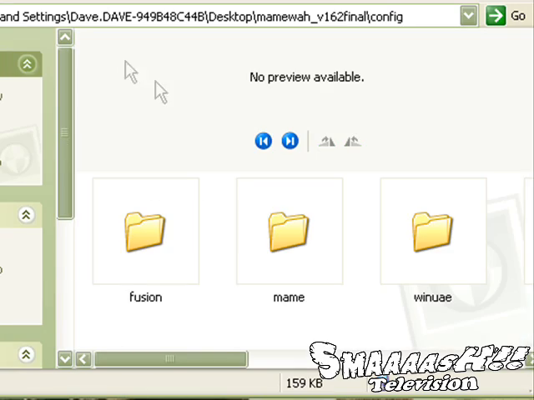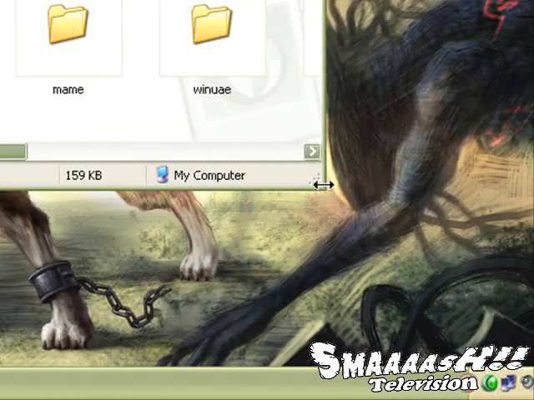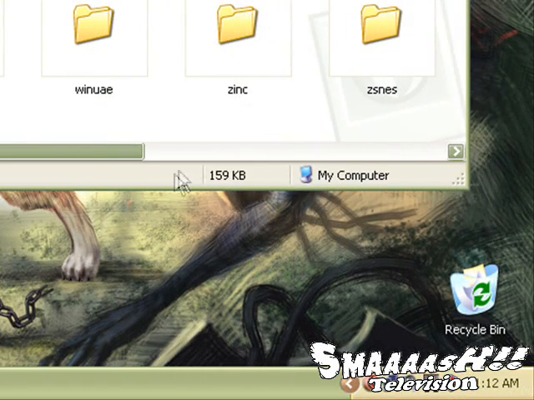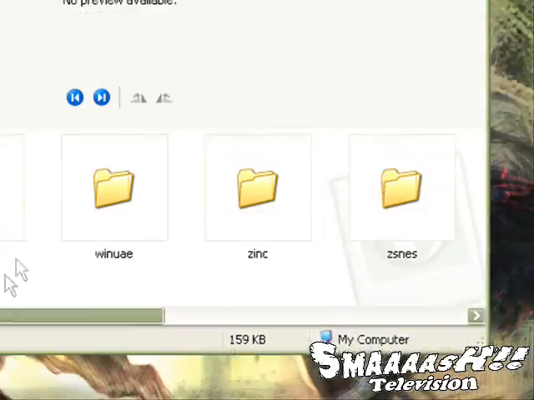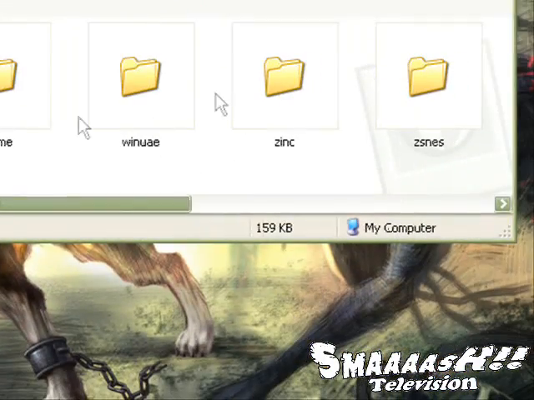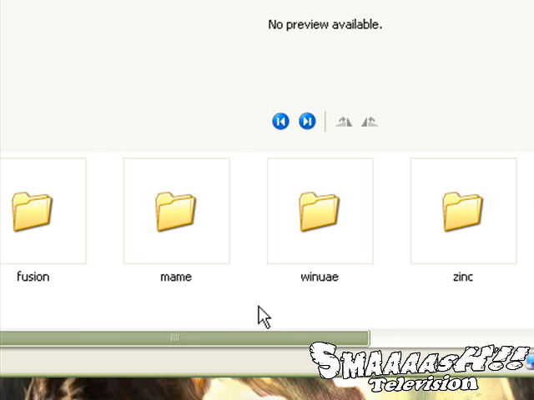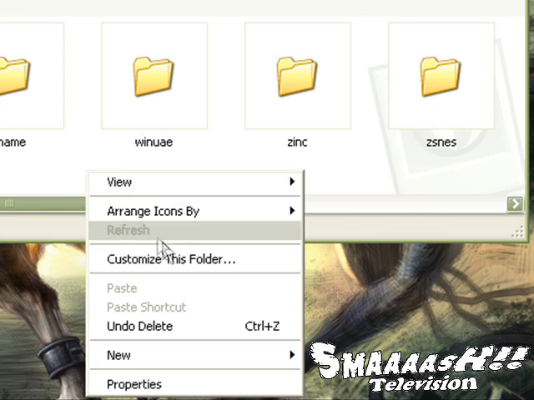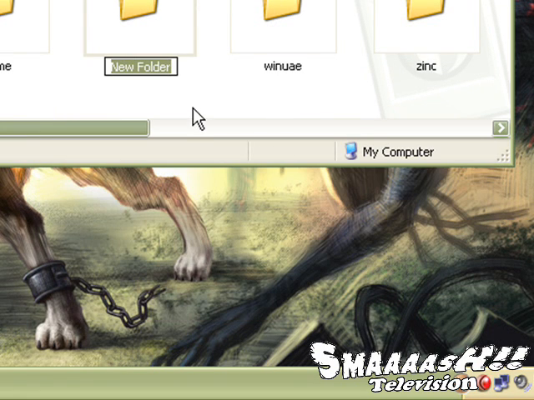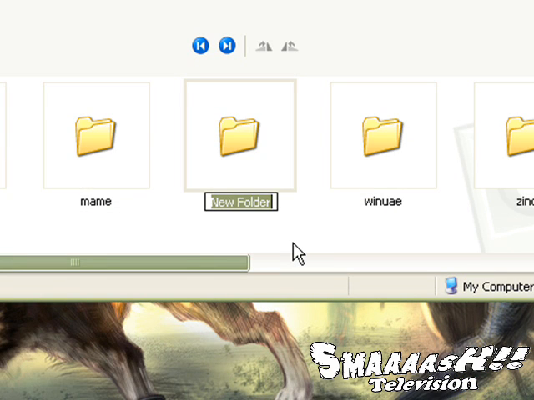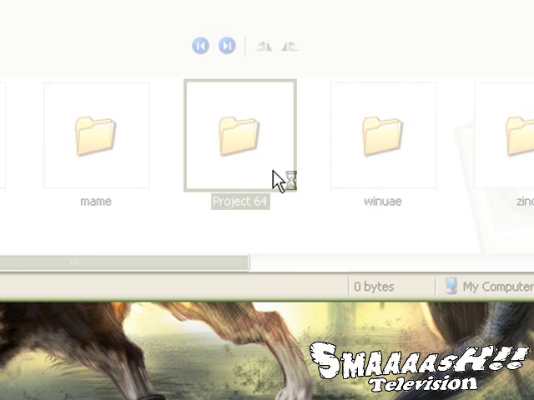To get started, you have to go to your config folder, and there's some folders in here already. They come pre-installed when you install it. These are basically your emulator folders. You have to have a folder for each emulator you have. So, if you wanted to create a new one that isn't already in there, right click, go to new, go to folder, and then create it. I'll create one for Project 64, which is my Nintendo 64 emulator. And you just create the folder.